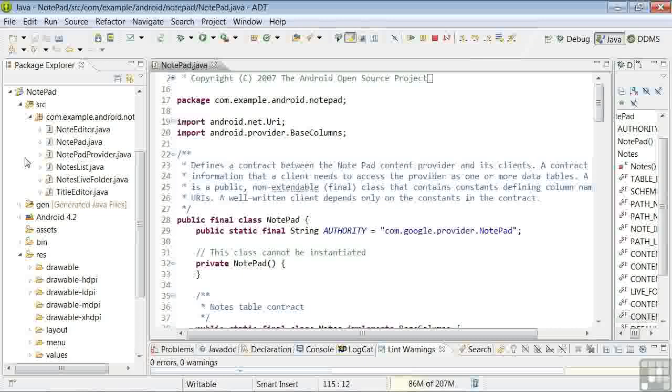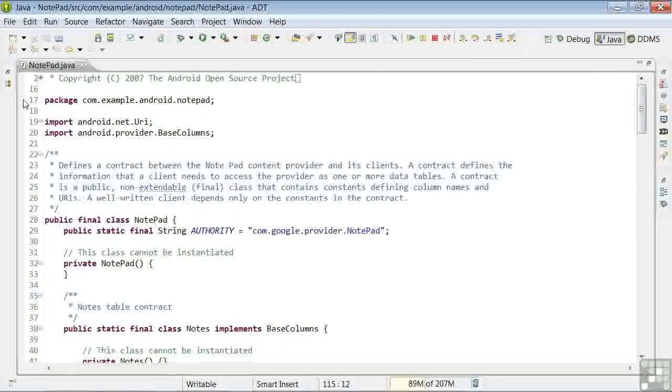The URIs in the Notepad app are defined in a class named Notepad, and it's shown here in Eclipse. Let's expand that window. First is the declaration of the package name. Next, it imports the URI class and a class called base columns, which contains the names of data subset columns that are common across applications. Next, we have the declaration of the Notepad class. It's a final class that can't be instantiated. In other words, its only function is to provide information used by client applications.